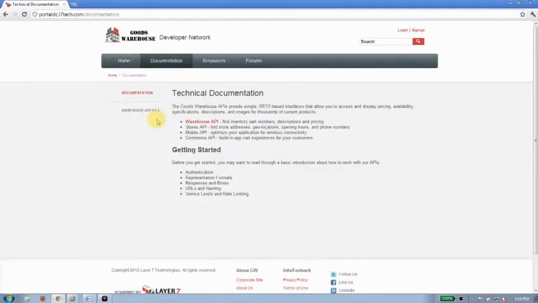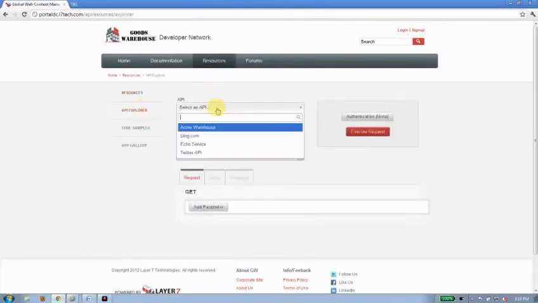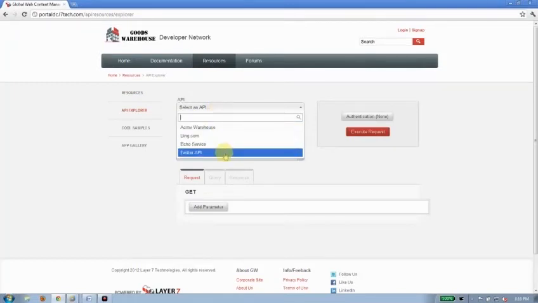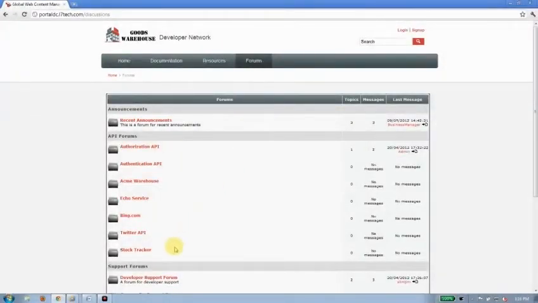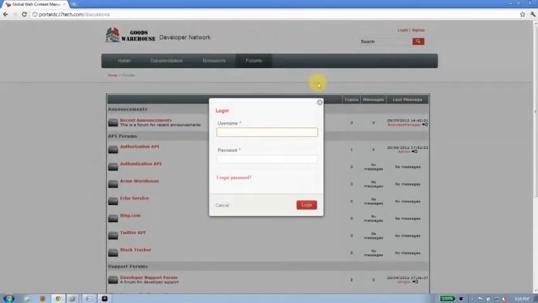Now, if I log out and I come in as an anonymous user, I'll click on the documentation, and you'll see that the information associated with the product's API is hidden from me. We've set it to private API. All those resources are hidden from anonymous viewers. You have to be expressly granted permission to access that information. Similarly, under resources, the API Explorer has no entry for product API, and there's no entry in the forum for products either.